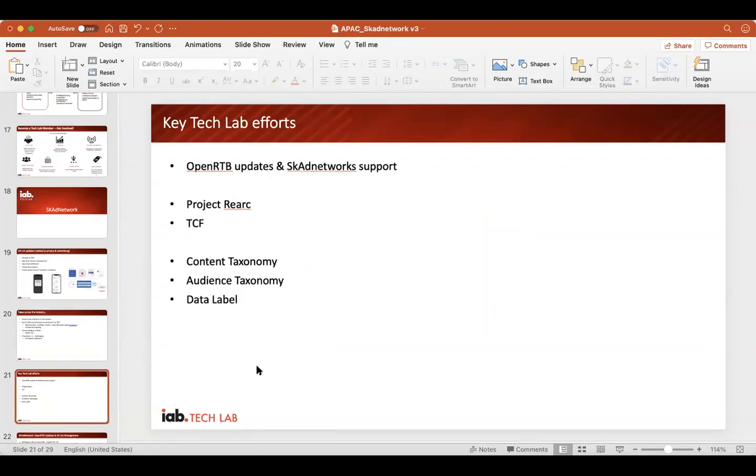As far as the TechLab's efforts go, from a broader perspective, we are having conversations in the context of Project Rearc around identity and privacy and so on. And part of that is, I think, going to be a lot more emphasis on things like the content taxonomy to do contextual targeting, audience taxonomy to be able to do cohort-based audience targeting, and so on. But the direct set of work that we have been doing has been in the OpenRTB subgroup focused on SKAD networks, and that's what I'll focus on in the next few slides.